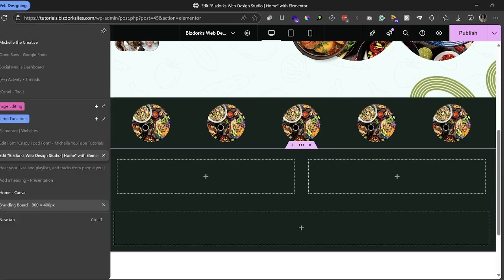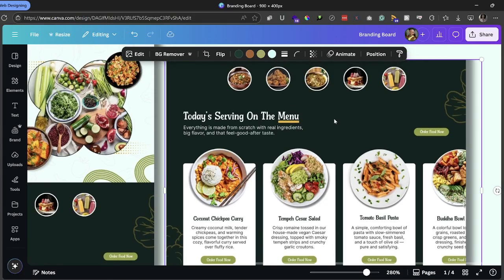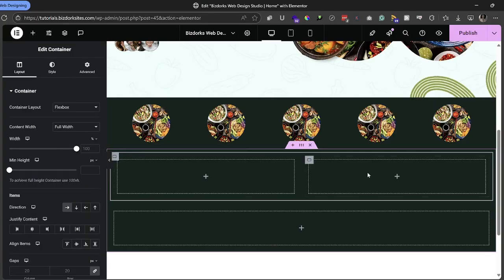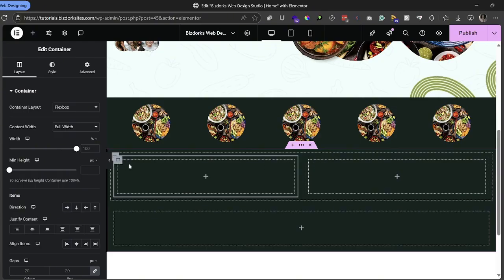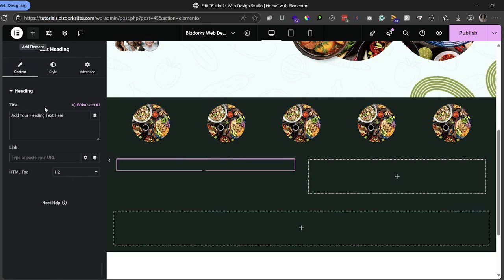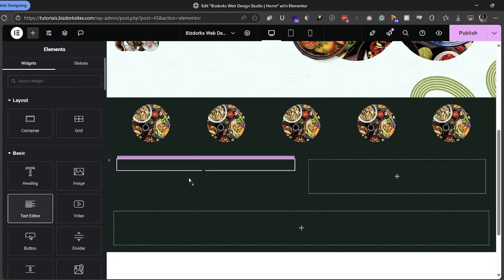But if you look at our wireframe over here, for this top container that's holding the content, I actually have a 2 column here as well, because I have my button here and my text over here. So I'm going to open this back up. You guys see in this top container that's holding the text, I have 2 containers inside of there. So for this first one on the left, I'm going to drop in the heading. And I'm going to drop in the text.